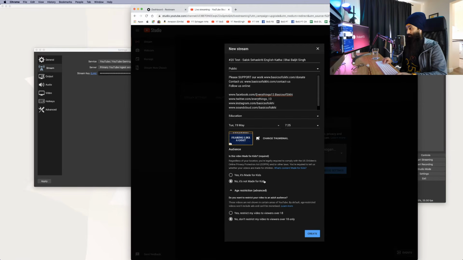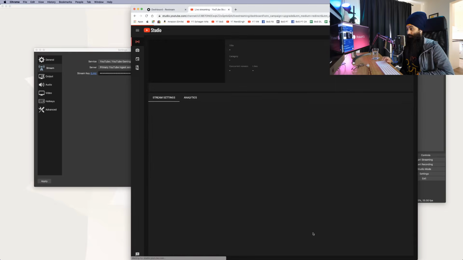Not made for kids. So this is not suggesting that it's for adults and it's adult material. It's that there's a specific YouTube app for kids, so it's not specifically children's content like a cartoon or something like that. If you wanted to add an age restriction, we wouldn't want to do that. Then we'd click no, don't restrict my videos, and then we click create. So there's my event created.